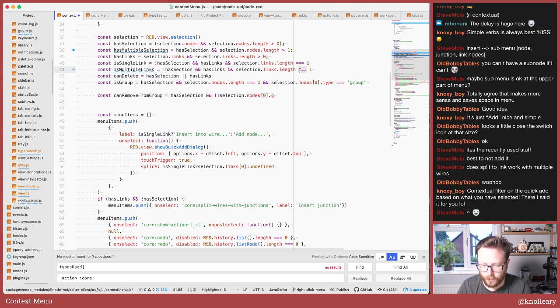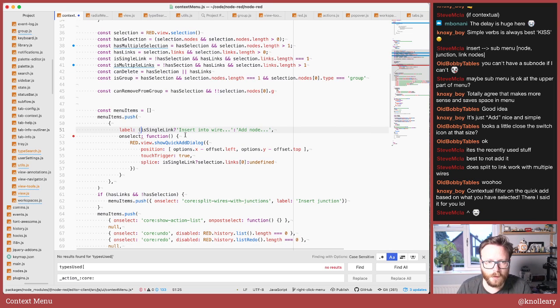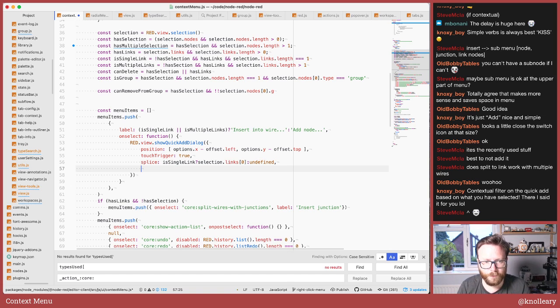Is it more declarative to say, so now we're going to say is single link or is multiple links, insert into wire or add node. I think that makes sense. And then we're going to add another option here: splice multiple.